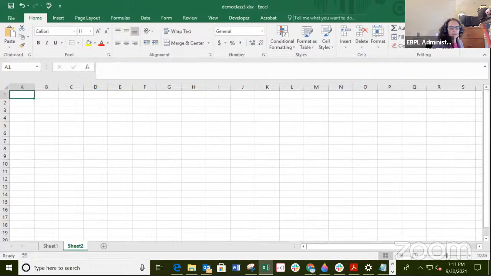Just try and see if you can use your number pad. The number pad helps you enter numbers, gives you a lot of flexibility, and it's easier than using the numbers at the top of the keyboard.